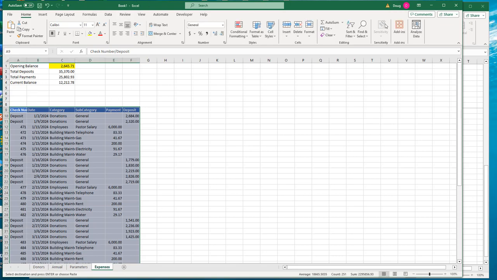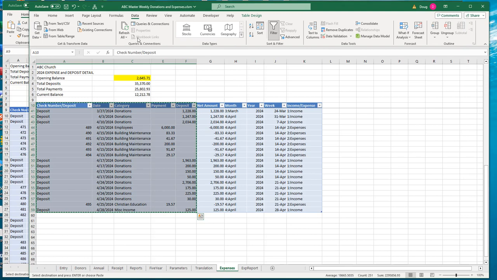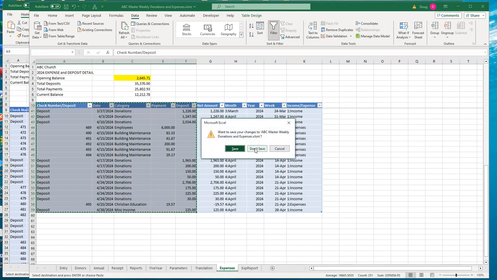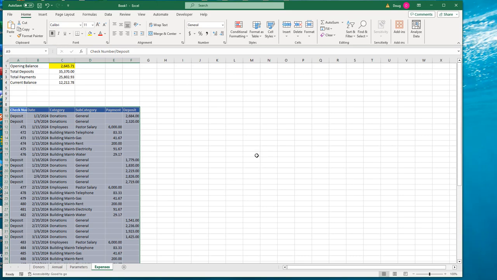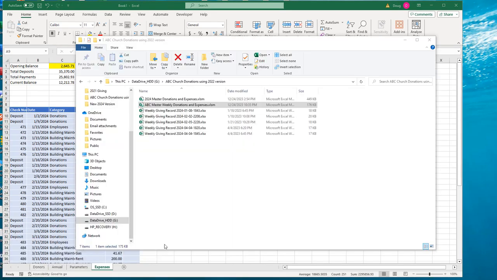Okay, don't close this one down. Go back to the old one, the original version that you had been working on, and close that down. No, we don't need to save anything. Large amount of data, yeah, who cares? That doesn't matter. Okay, let's go back to the folder that we were working in.